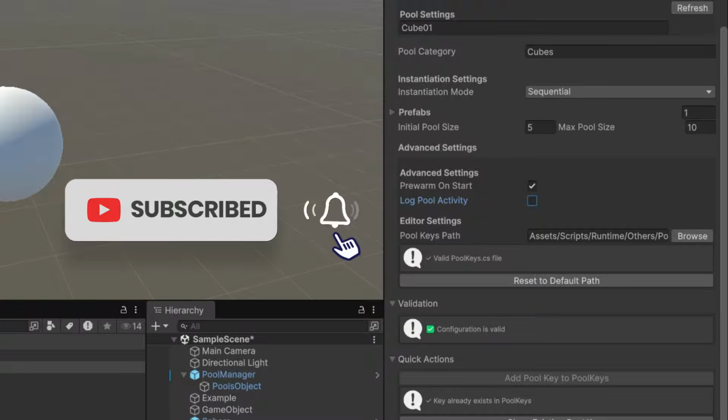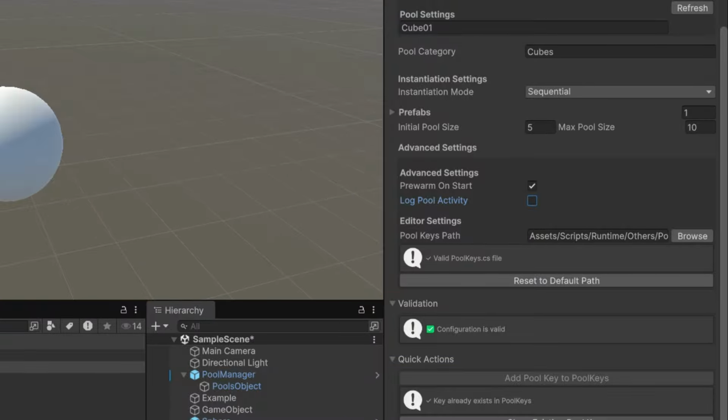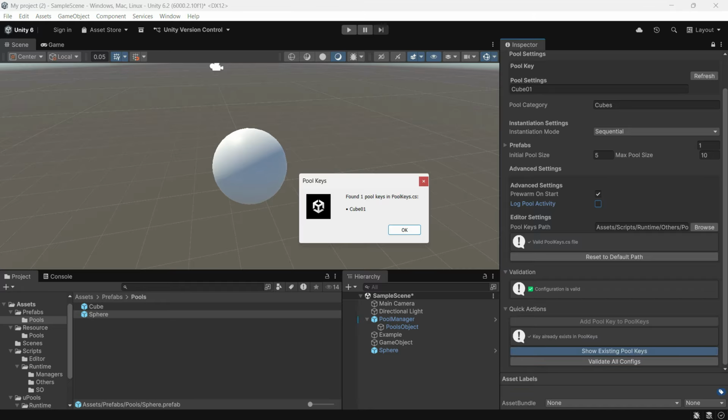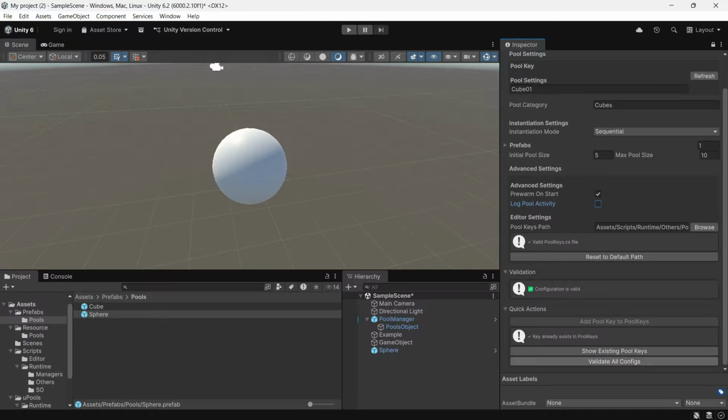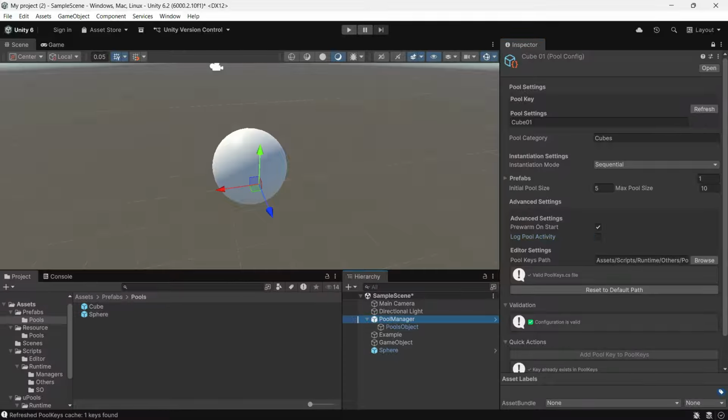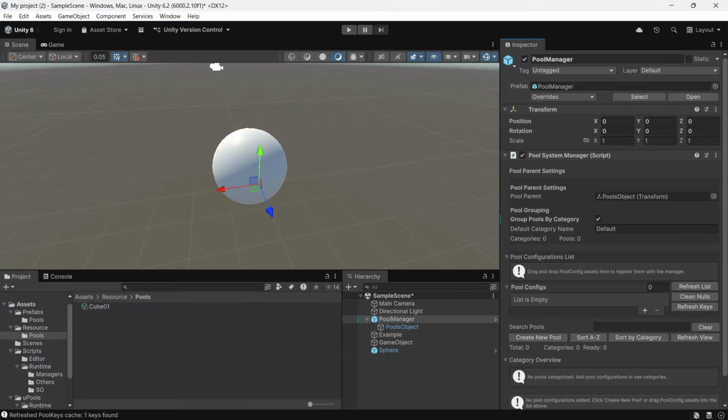In the validation section, you can check the status of your current configuration. There's a show existing pool keys button that lists all the keys in your project, and the validate all configs button that scans through every config file. If any of your configs have missing keys or broken data, this validation will highlight those issues right away. And that's basically everything about the pool config setup.